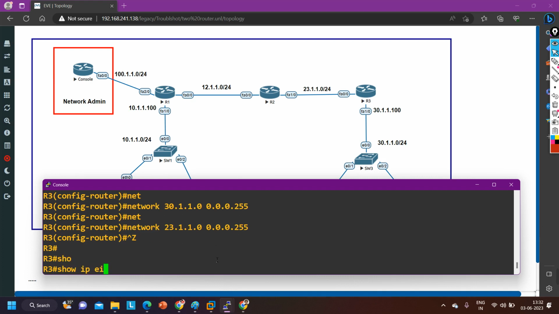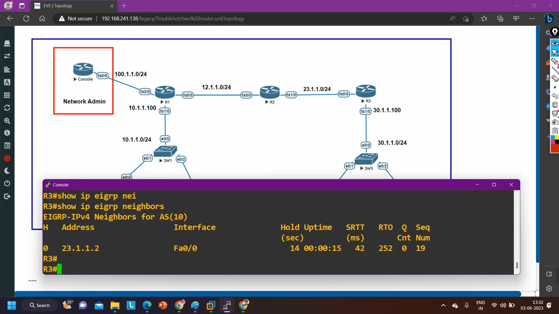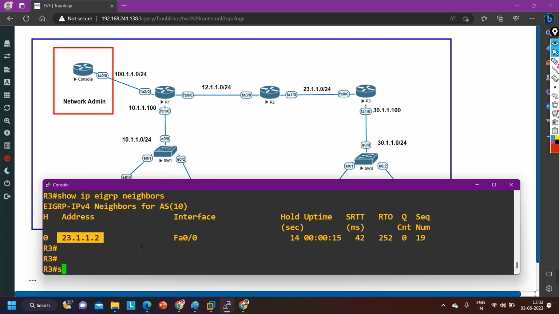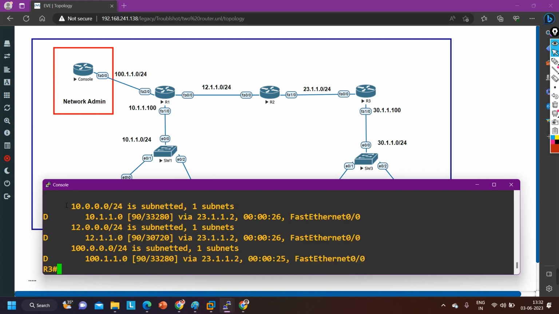So IP EIGRP neighbor. Now you can see 23.1.1.2 is the neighbor, right? And so IP route EIGRP. So the 10 network is also there, and the 100 network is also there.